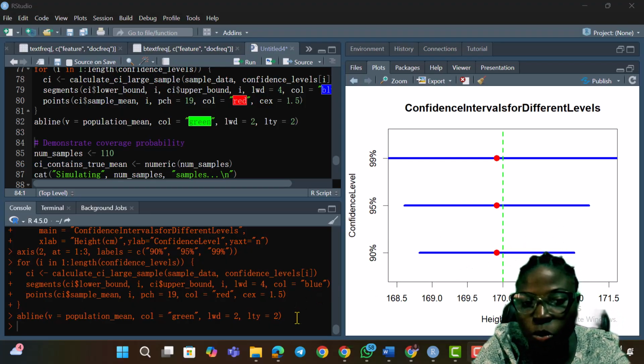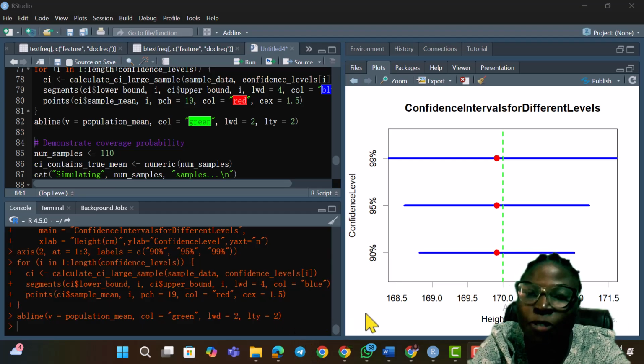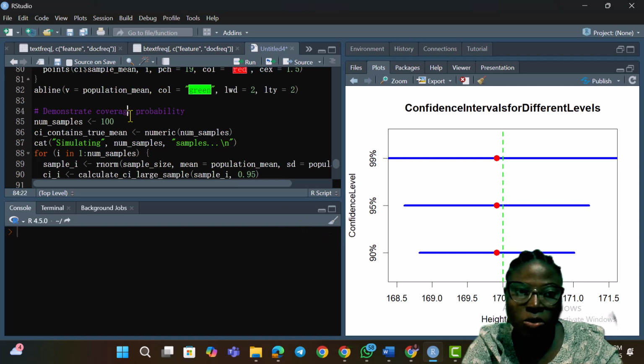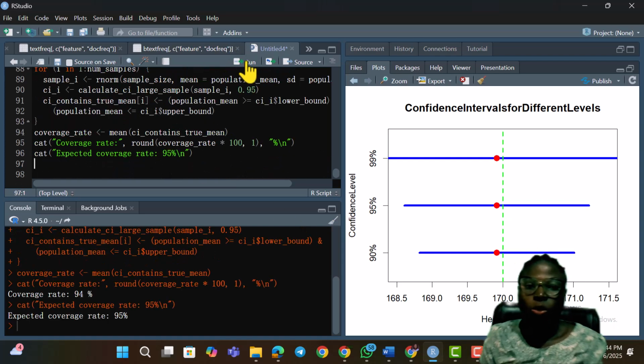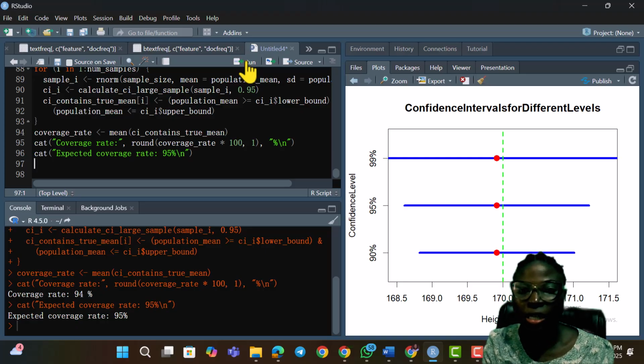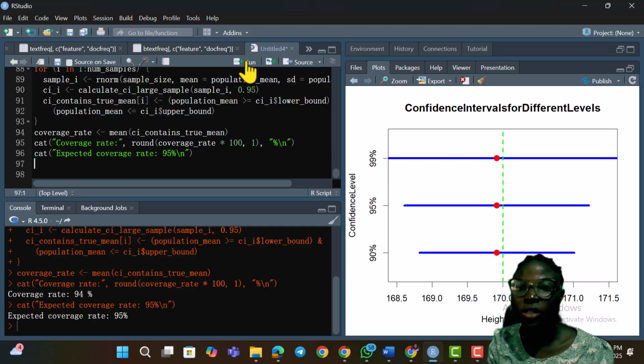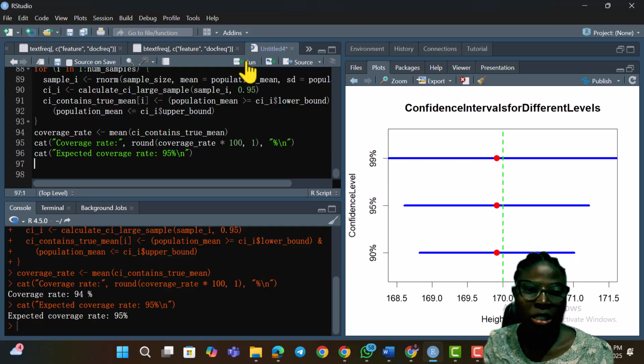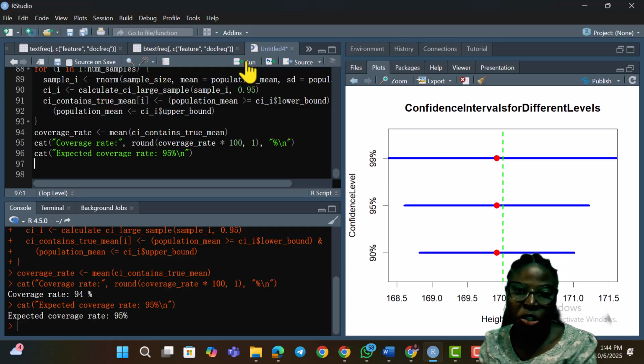Finally, as we come to the end of the tutorial, we will demonstrate what 95% confidence really means by simulating multiple samples. I'm going to be running from line 85 down. So when we simulate 100 different samples and construct 95% confidence intervals for each, we expect about 95 of them to contain the true population mean. Our actual coverage rate read 94% and is very close to the expected coverage rate, which is 95%. I hope we understand that.